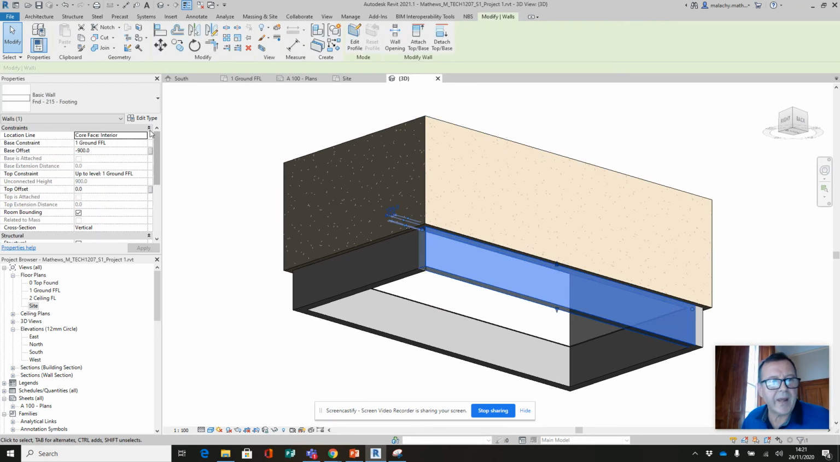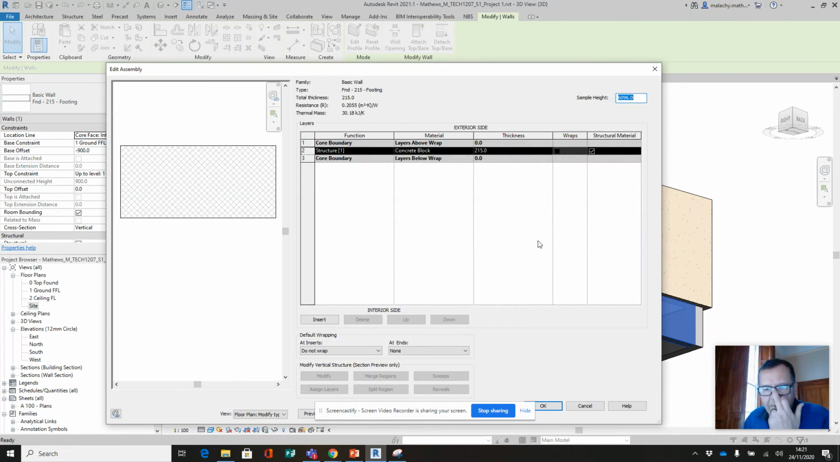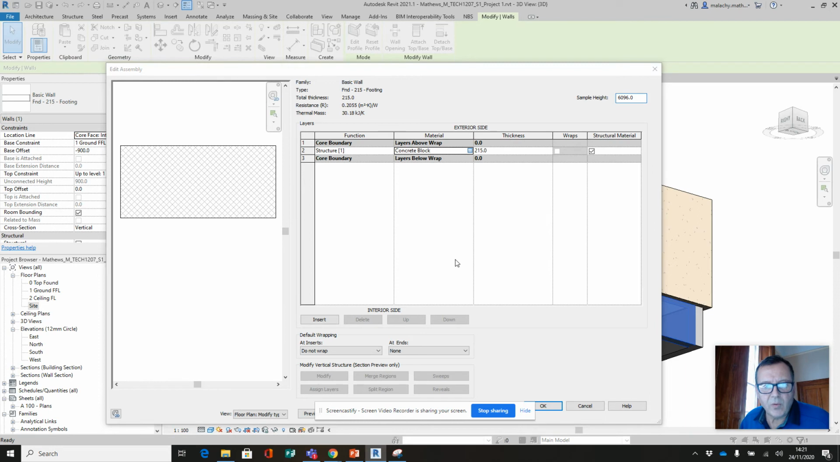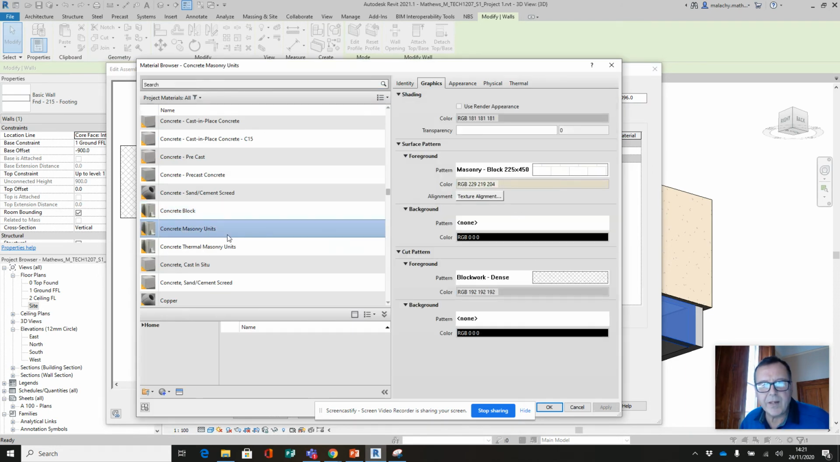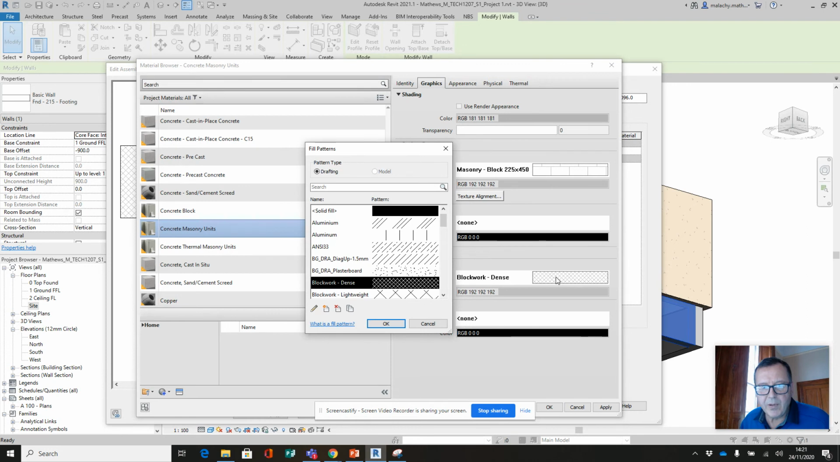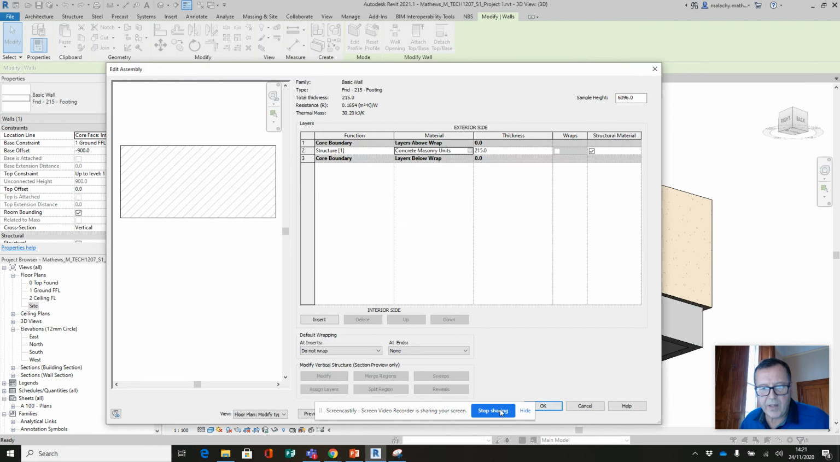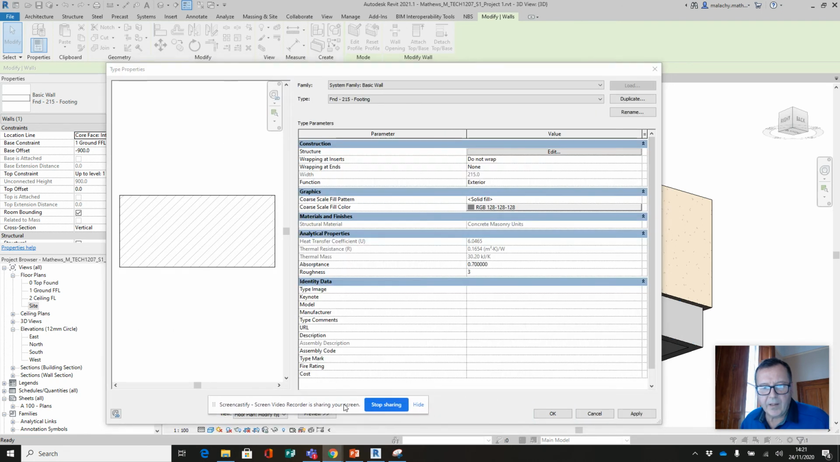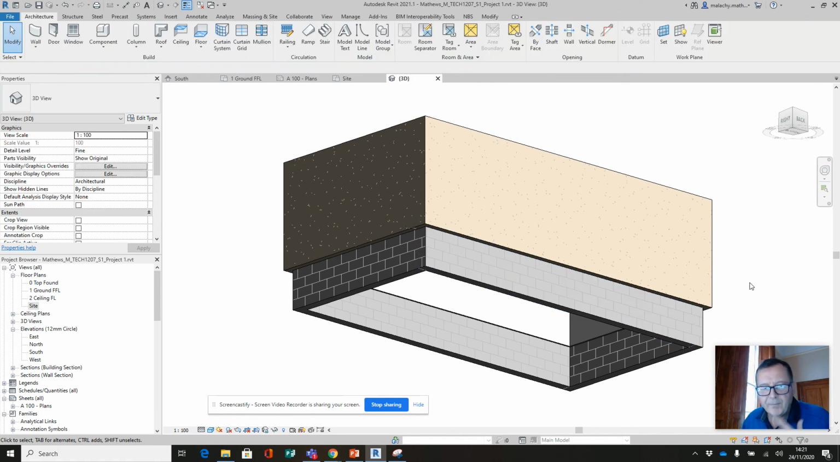We wanted to get back the outline of the block walls here, and you can see that there's no surface pattern on this one. But if I go to concrete masonry units, I just change the color of these down to the light gray, and I'm going to change the block work here to the diagonal up. Right, that's all correct now, and I will go apply and OK and OK and OK again. Now there I've got my block work foundations there.